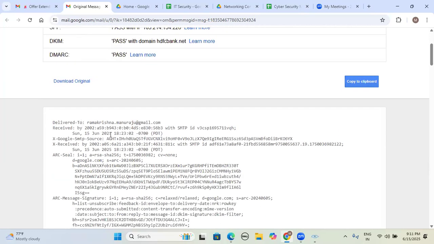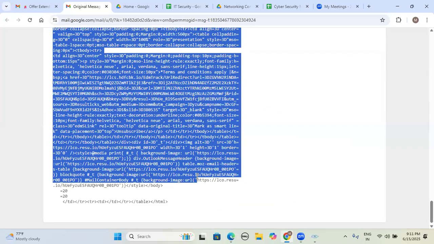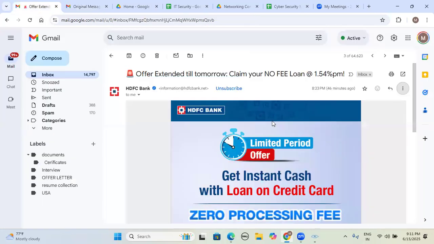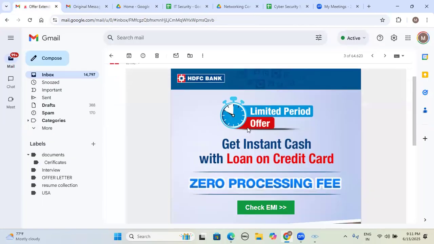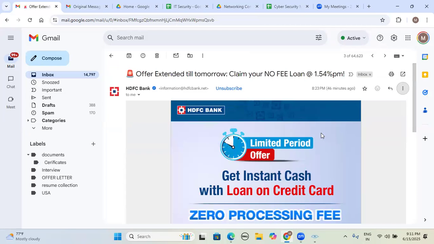Next is the HTML or JavaScript format, which is always the body content of the email. When I go to my email ID directly, I can read what's going on. They have provided me an offer through a credit card with zero processing fee, some amount of loan. That is the overall email I received.